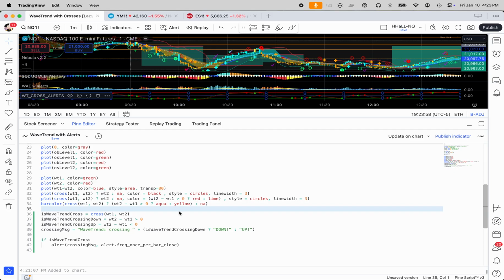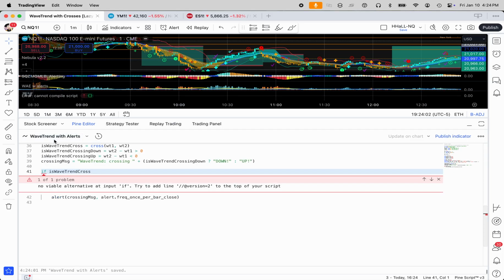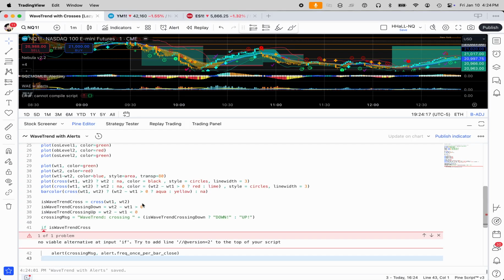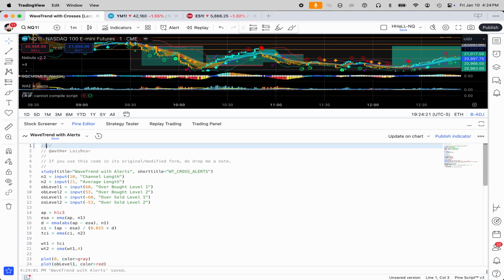Now, watch this. I'm going to save what I just created, and there's going to be an error. It's going to say, you need to add version 2 at the top of your script. So this script is old, and PineScript has changed a lot since then. And if we want this functionality, we're going to have to add it. So add version 2, at version equals 2.